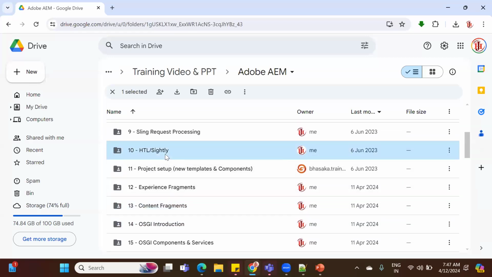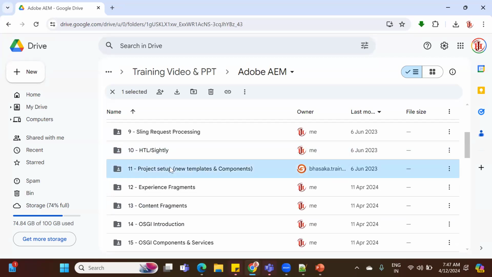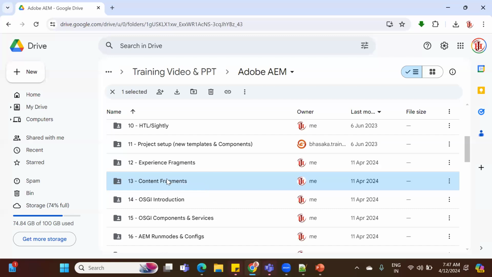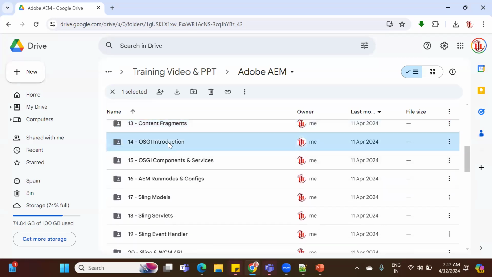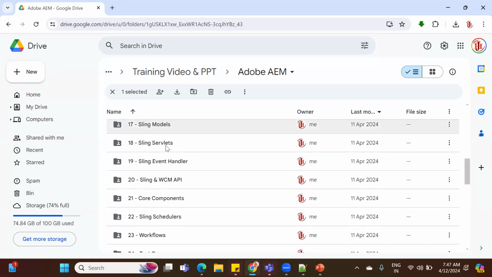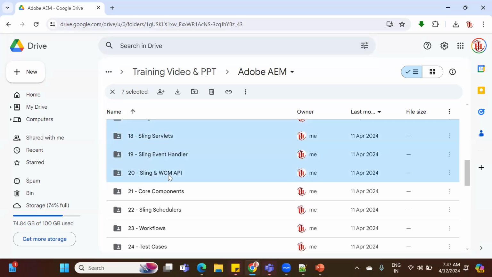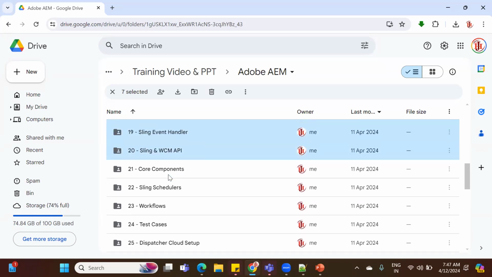For example, HTL will take 2 hours, and the project setup will require 2 hours. So even though the days are 13, it will take 15 hours to complete until day 13. And day 14 is OSGi. So from day 14 to 20 is completely backend concepts.